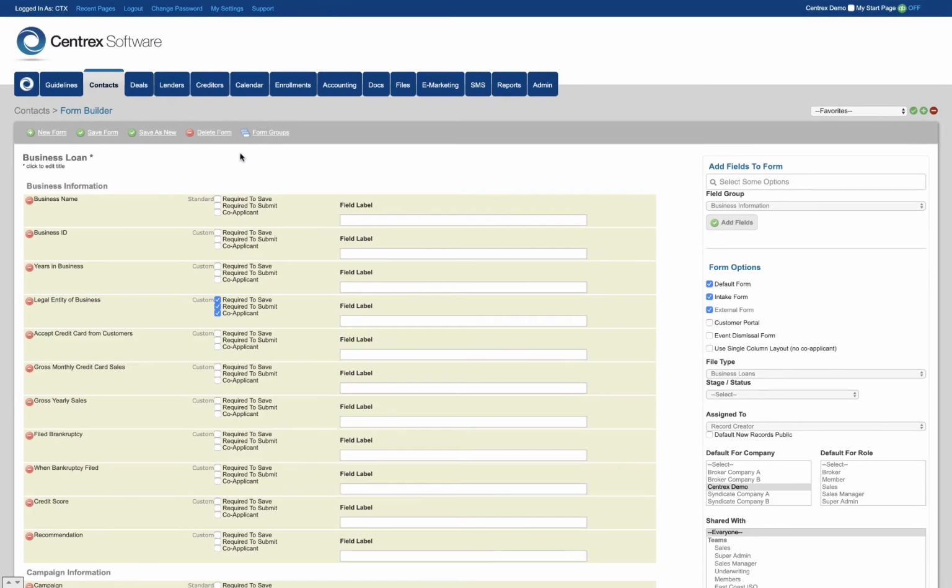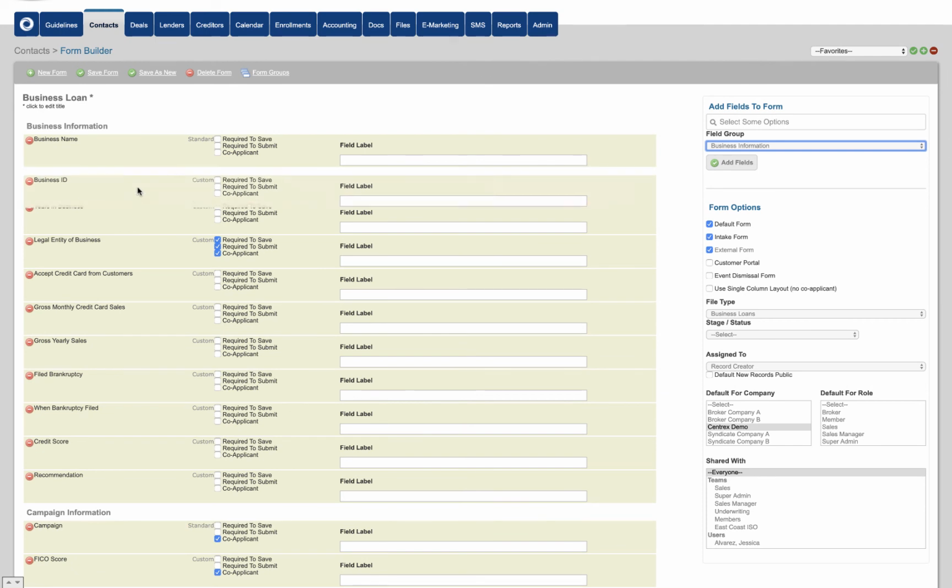For categories, I can come into form groups and I can edit those categories. Once I have these categories, I can come over here to add fields to form. I can find my custom fields, choose the category I want to add that custom field to, and click on add field. Once that field is in the software, I can drag and drop this field anywhere I want. I can click required to save, required to submit, and required for co-applicant, and I can give this a field label if I wish as well. So what your staff sees is not business ID. They'll see whatever you put in this field label.